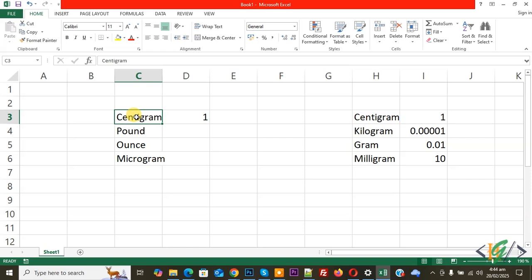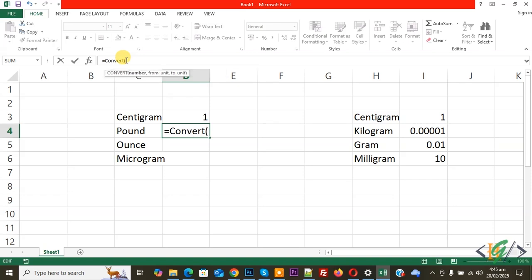Now you see centigram weight 1. So first we are going to convert centigram weight into pound in Microsoft Excel. Now select cell. On top you see the formula bar, so click on it. Then write equal, then write CONVERT. Now start bracket. Now select cell 1. Now you see D3. Now add comma.